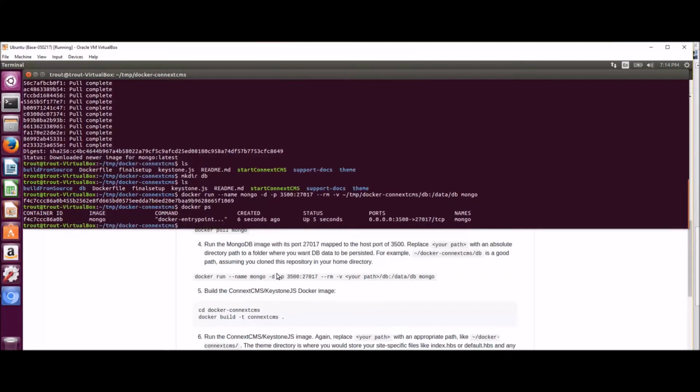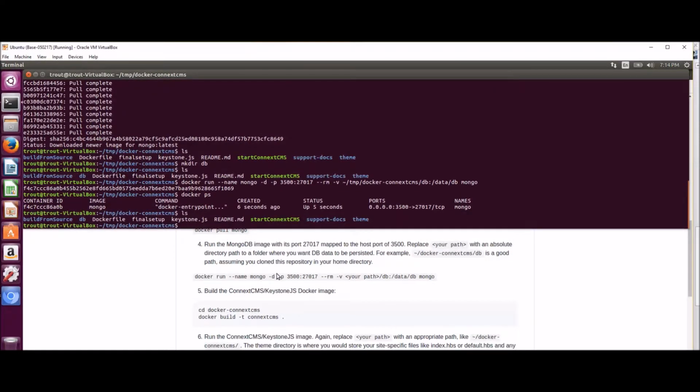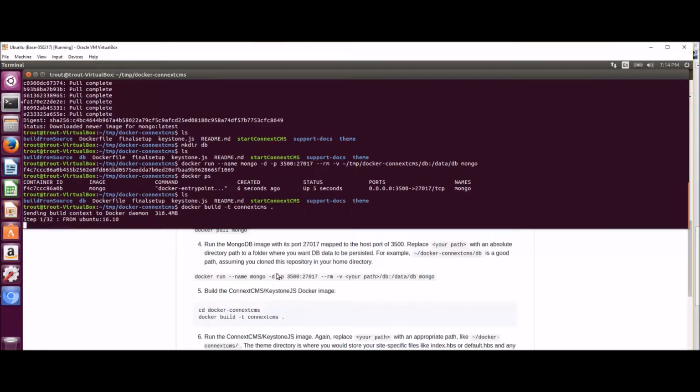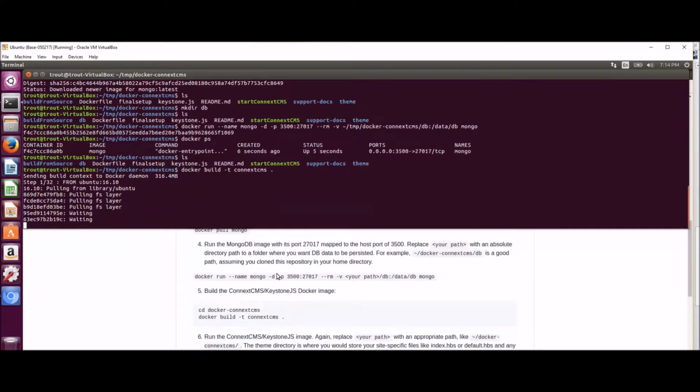And now I am in the repository. I'm going to build the Docker image for ConnextCMS. I'm going to build it in the current directory. That's what the period's for. So this is also going to take a while. It's going to run through each step of each line in the Docker file, and it's going to take a while because it's going to do a lot of downloads, a lot of compiling. And so I'm going to stop the video here and pick back up when it's done.